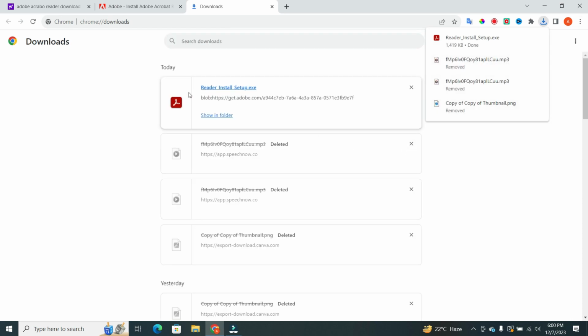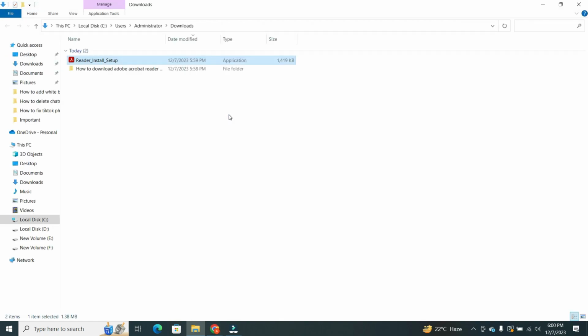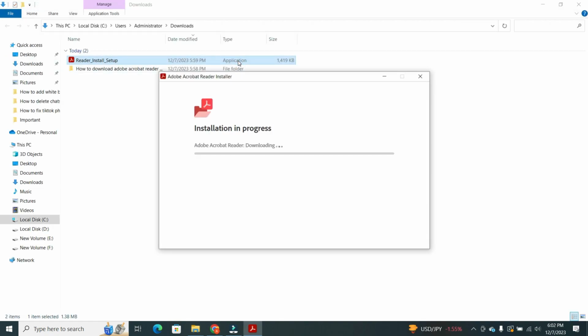Here, you'll find your downloaded file. Click on the downloaded file to start the installation process. Follow the on-screen instructions and please be patient as the installation may take a few moments. Once the installation is complete, click on Finish to run the application.